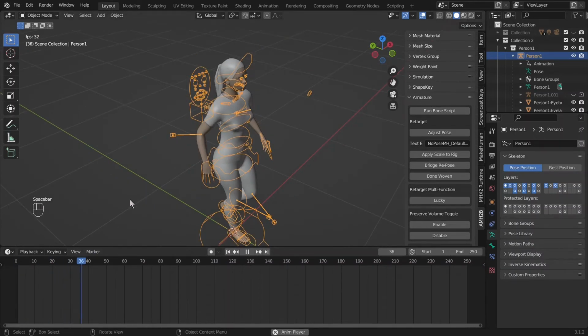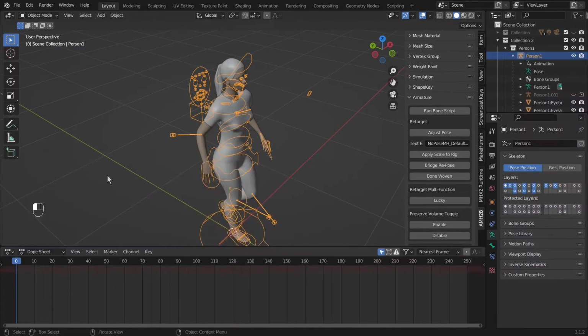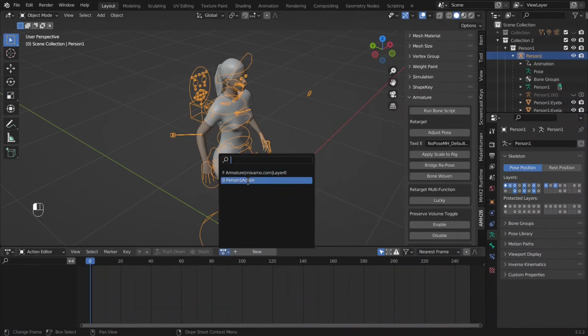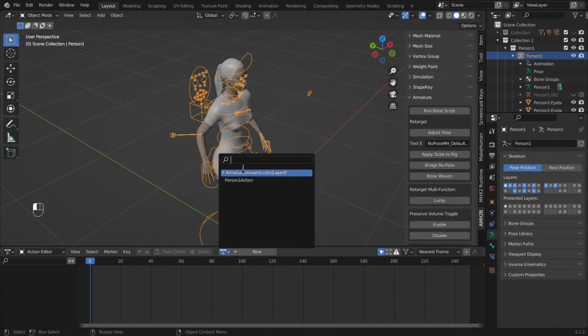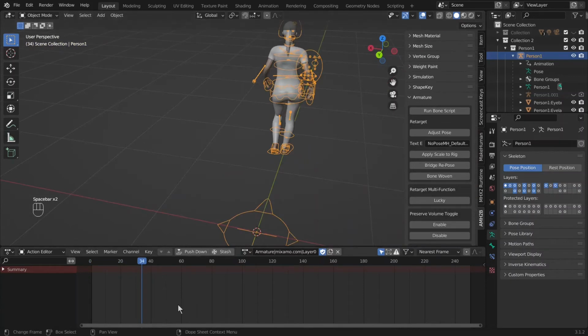At first, the character won't animate. Go over to the dope sheet, the action editor, add the animation to this armature. I chose the wrong animation at first. It's the one that includes Mixamo in the name, obviously. Good, that works.